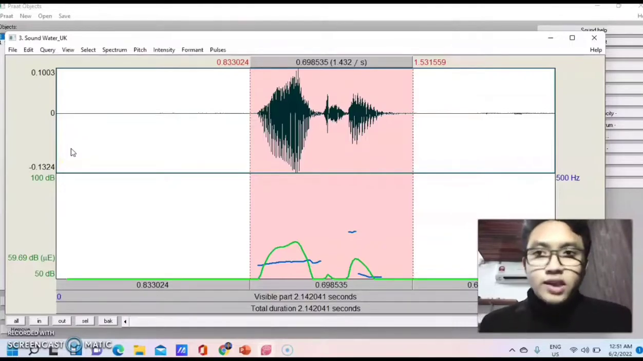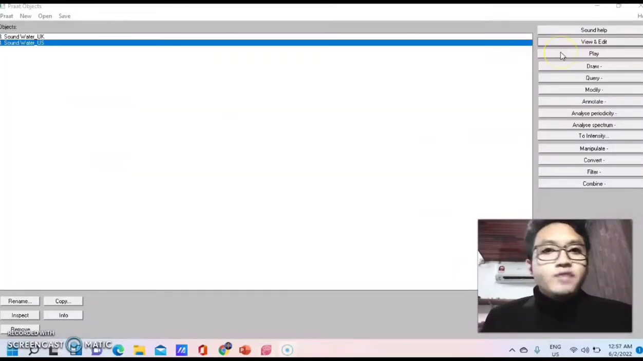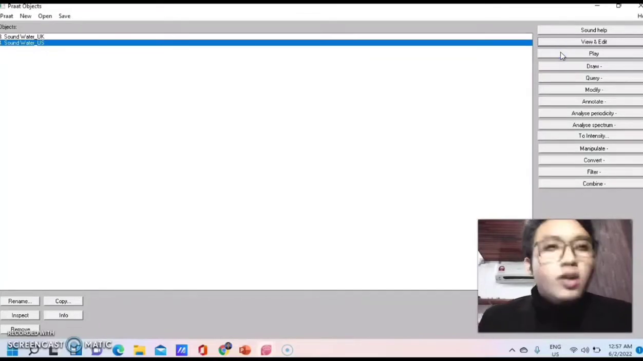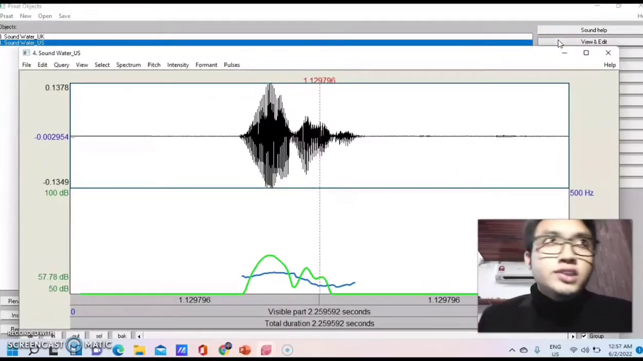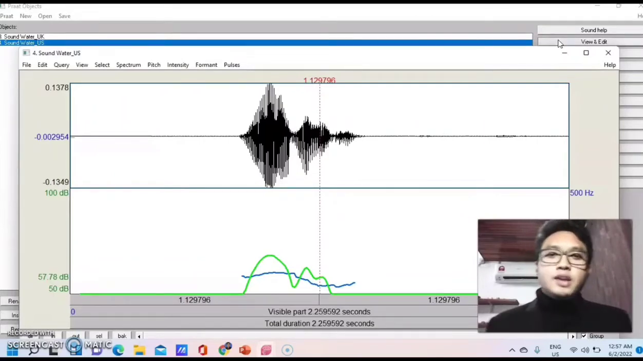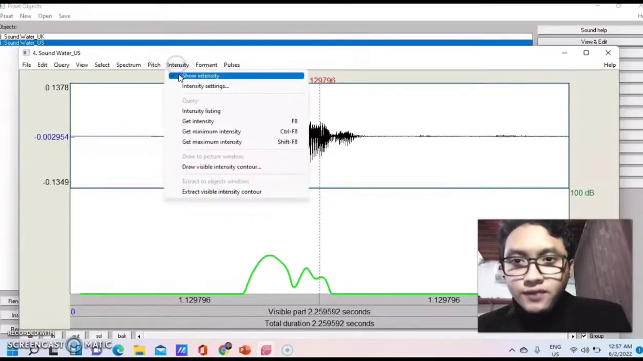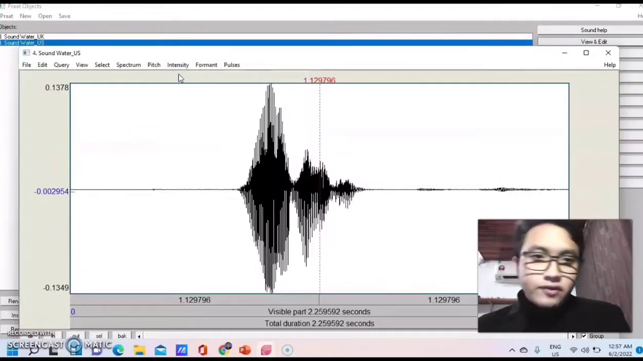Okay, let's look at the US. Let's look at the US pronunciation. As for the water in US accent, which is like this. Water. Can play again. Water. So in British it's water, but in US it's water. Okay, so we're going to remove the pitch and intensity first. So we're going to show the sound wave first.